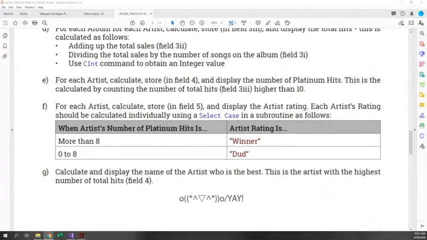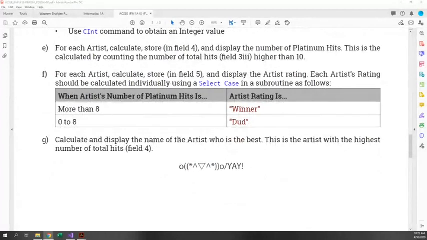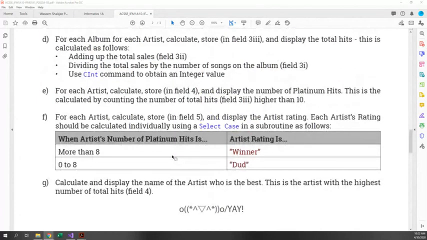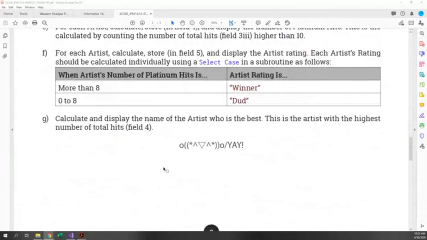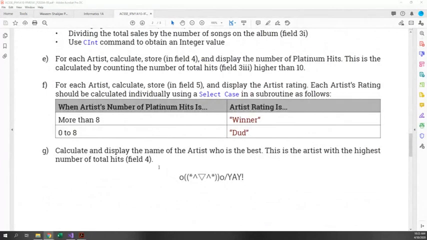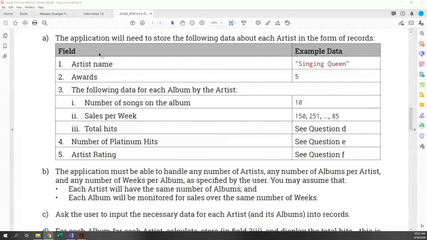And your question specifically was in practical 8G. Okay. Calculate and display the name of the artist who is the best. This is the artist with the highest number of total hits, which is field 4. Yes. Okay. So what effectively we're trying to do here is we're trying to find the maximum. So remember, each artist, you have an array of artist names, and each artist has, we've worked out the number of platinum hits, which have been calculated in question E, and now we want to get the name of that artist, and it will be a single answer.